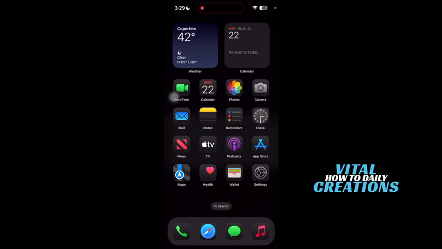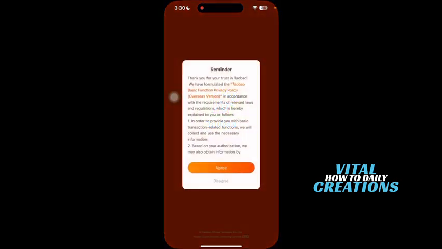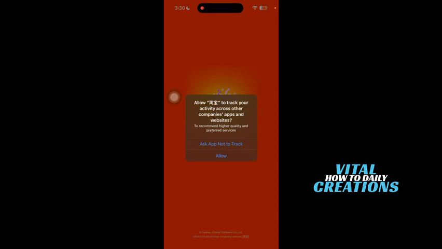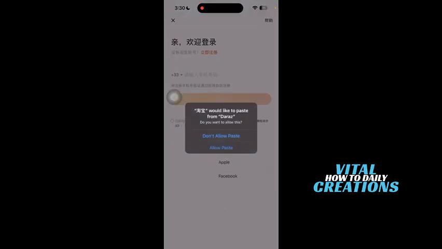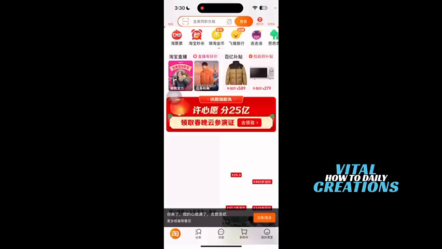So first of all, you have to download this application if you haven't already. I've already downloaded this application, so I'm just going to open it up. And you just have to agree to everything. And now if you are located in an English speaking country, it should change the language to English already.